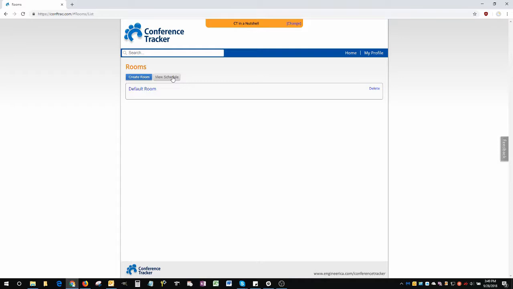The reason we need rooms is because our sessions are actually based on these rooms. The Conference Tracker mobile app automatically chooses the appropriate session based on the room it's in and the time it's at, so it's very important that you know what sessions are going to be in what rooms. Concurrent sessions are possible, but only if they're in separate rooms.